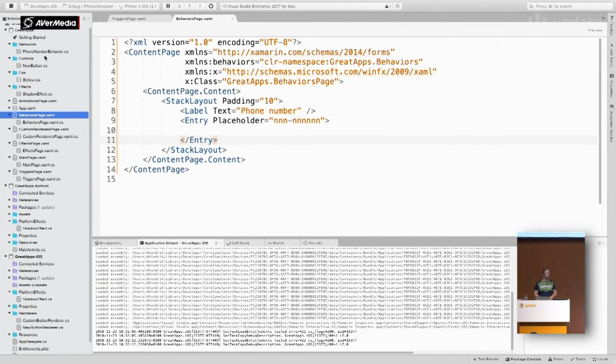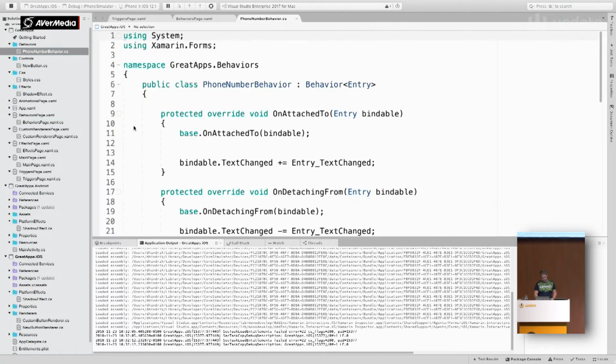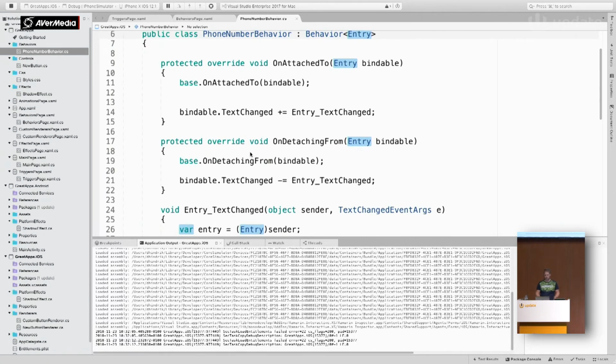So we can take a look at the behavior I have created. This is a behavior that has Behavior of Entry as its base class. If you want to use it for all views, we can instead write View here, but this is very specific to Entry. And here we also have OnAttachedTo, and we will get the entry that it is attached to, and we will have OnDetachingFrom, and we will get the entry that it is detaching from.